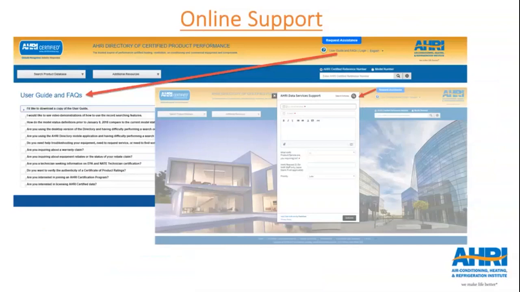And then we do offer online support. So for those instances where model numbers cannot be found, or if someone is having site issues, we do have a user guide that's available under the FAQ section, or we do have a ticketing system under the request assistance button up towards the upper right-hand corner of that screenshot. And that will submit a ticket to our analysts, and we aim to respond within a business day of requests so we can assist in finding models, addressing site issues, or providing certificates that can't be found.